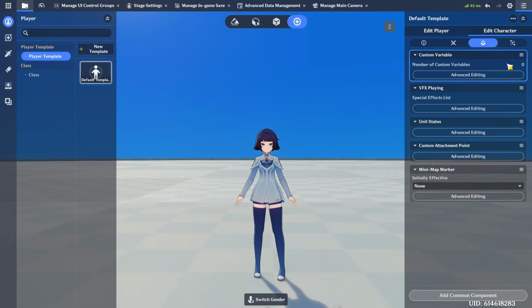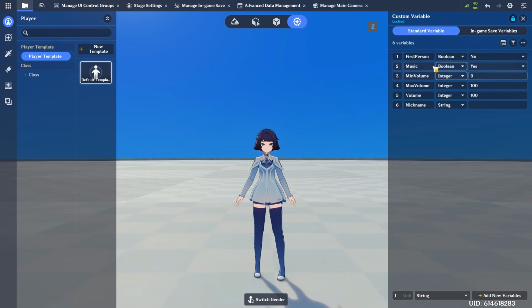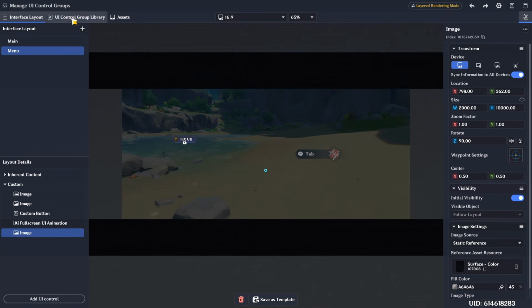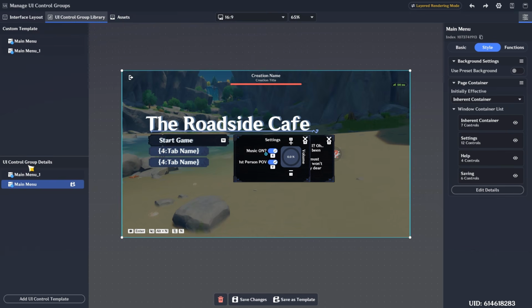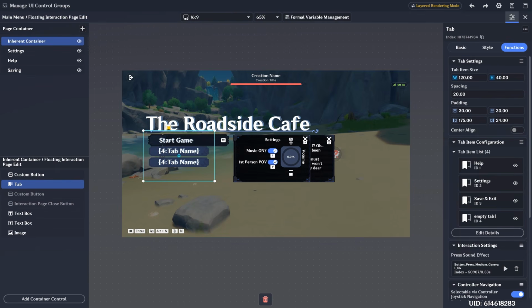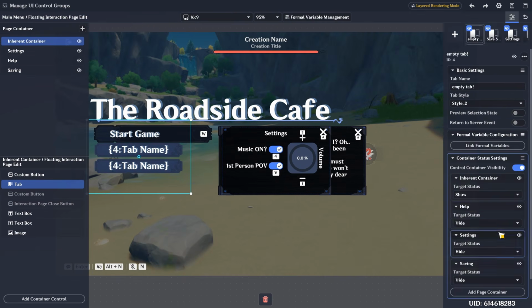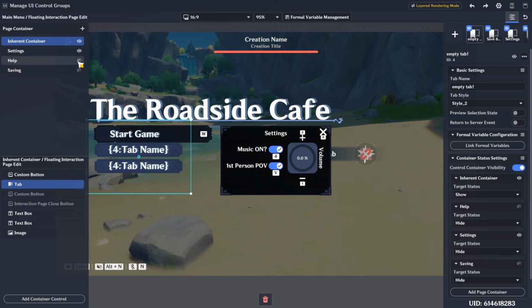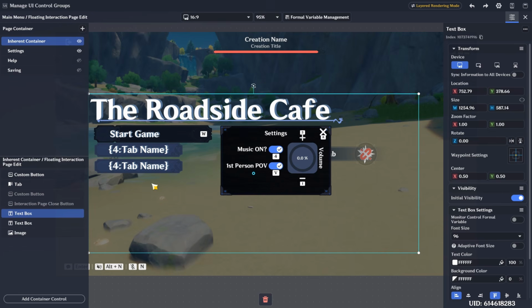To make toggles in the floating interaction page, you would need a boolean variable on your player entity. For this tutorial, I'm just going to show how to make a first person toggle and a music toggle. I'm going to go to the custom switch, look at the functions, and set the switch custom variable mapping to the boolean you just set on your player.